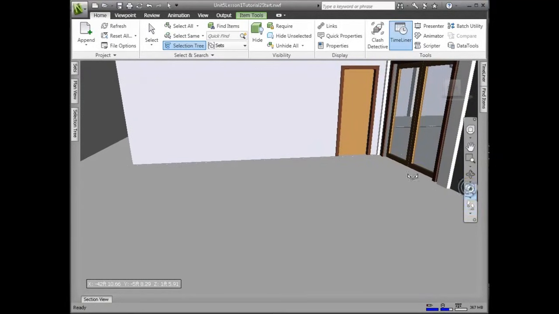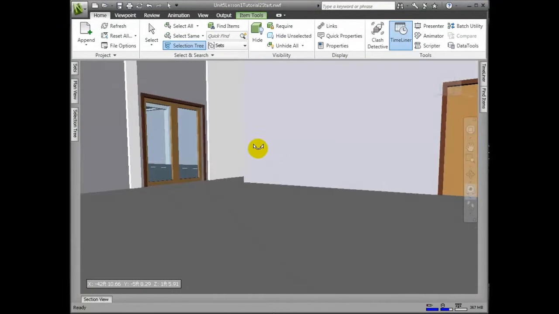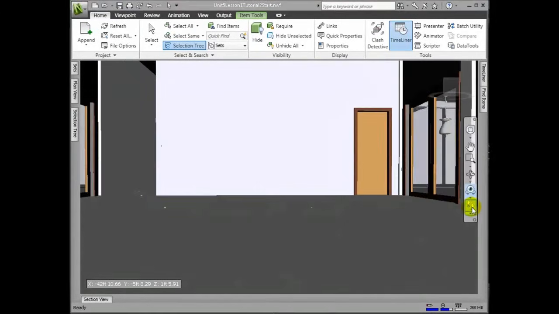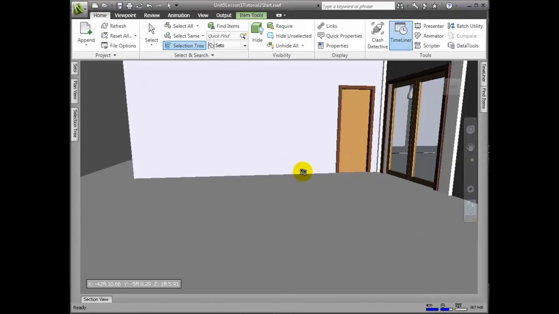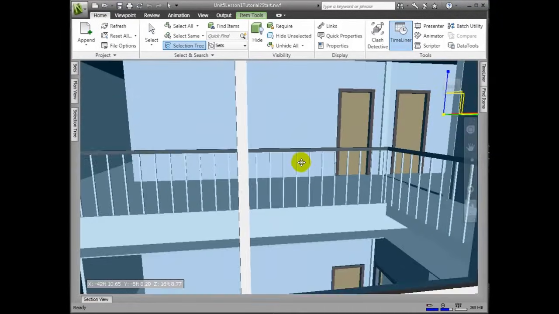Again, I'll use the Look Around tool to change my direction. When we click the center mouse button or the wheel and move the mouse up the screen, that'll float us up so we can go to another floor.